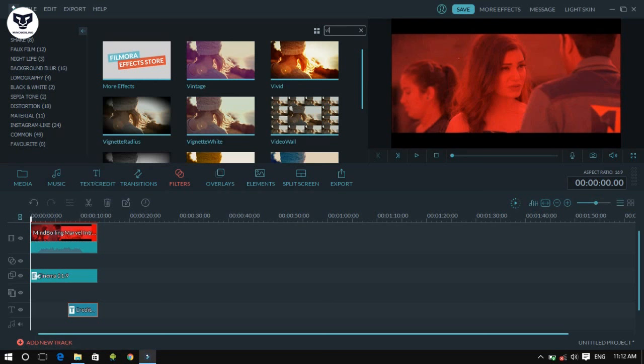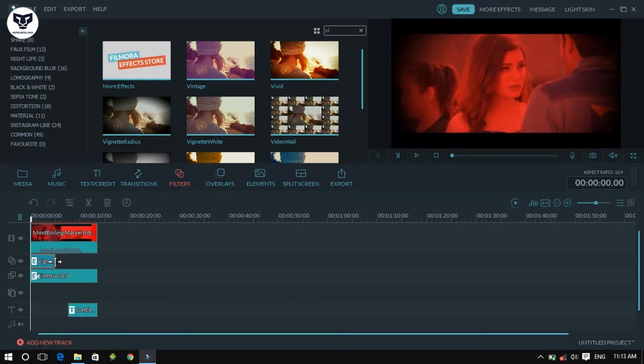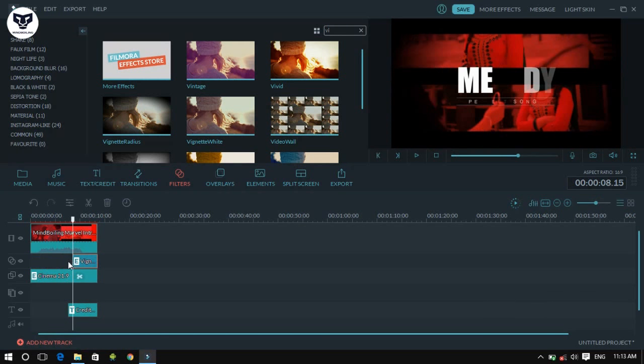Go to Filters and search Pro Vignette Radius. Put it below on the timeline. This will give your intro a perfect and elegant finish.